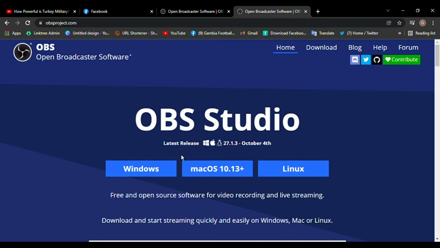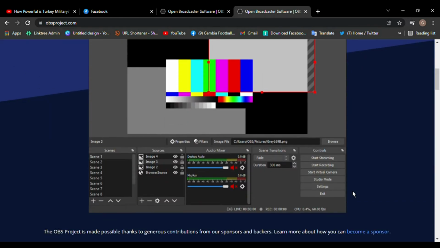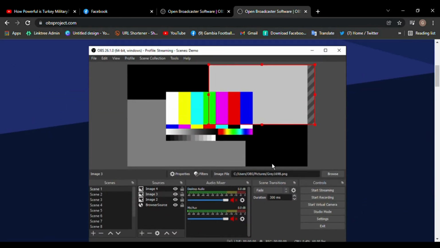It will give you the first option. When you click it, you have this screen here. Then when you scroll down, you see here it says Mac and Windows and Linux. You have free and open source software for video recording and live streaming. Download and start streaming quick and easy on Windows, Mac, or Linux. Okay, this is what you see here. Here is the screen of the OBS Studio.